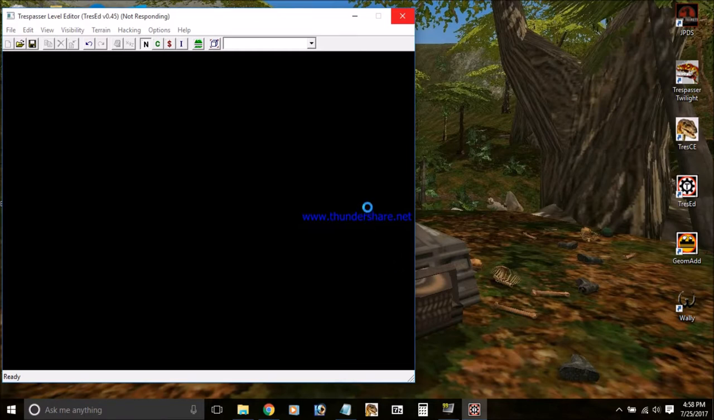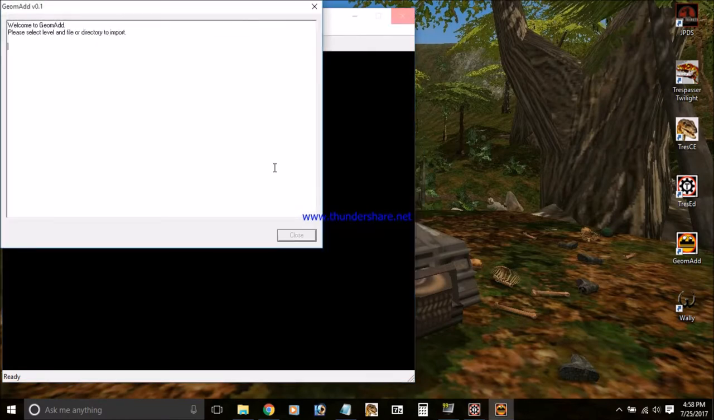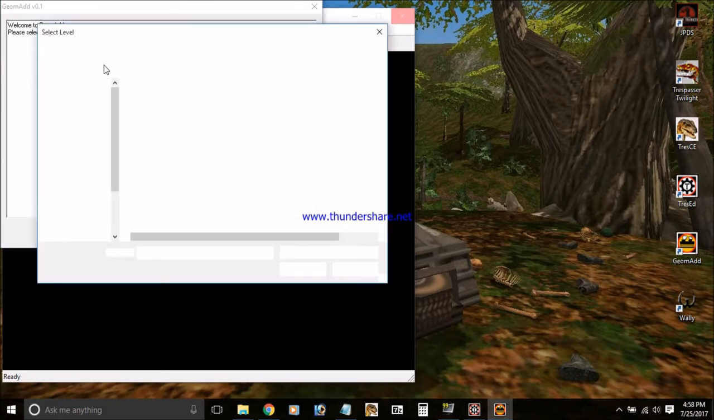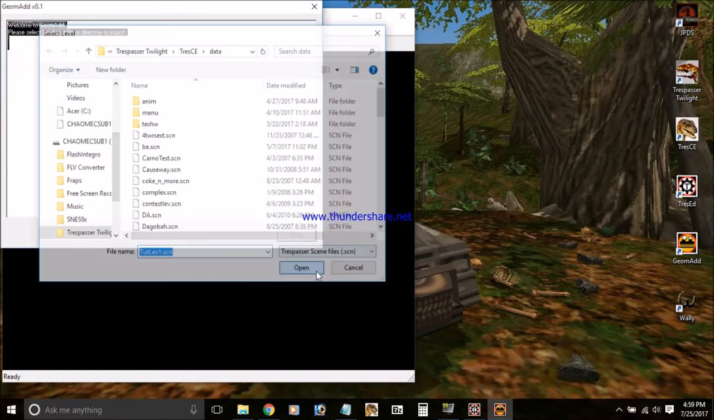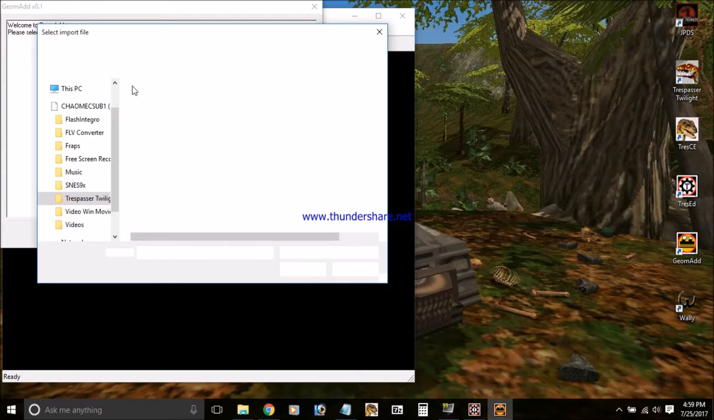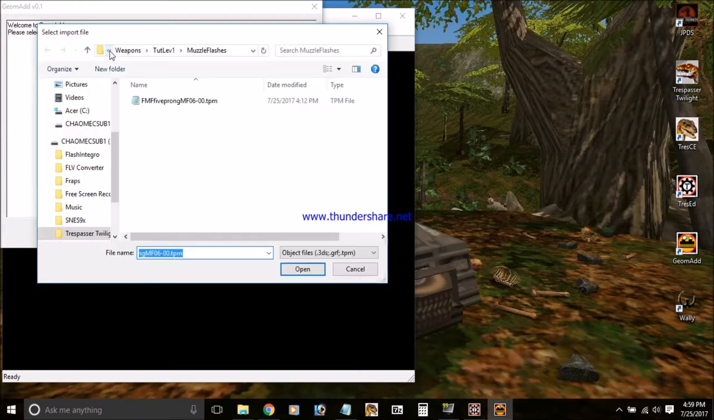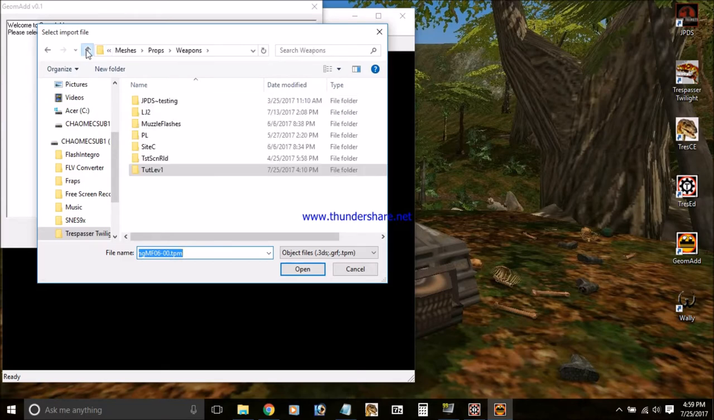Okay, and import file. Since we exported that into something that already had stuff in it, we're going to do both of these one at a time. I'm sure you could do import directory if it was just those two, and you'd be fine. And I'm just gonna leave that at that.